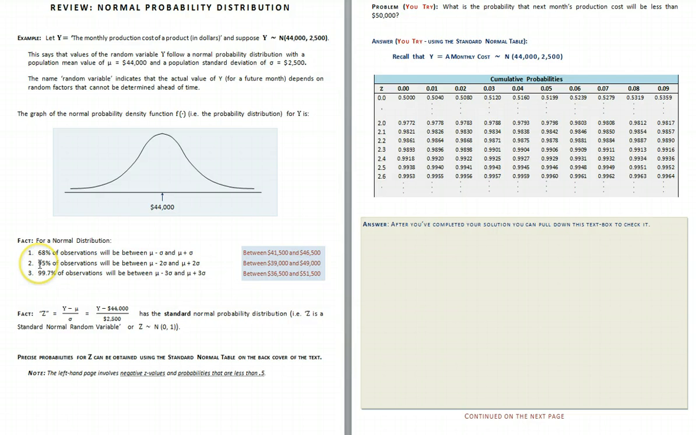Up here at 2, looking at it the other way around, 100% minus 95%, 5% of months will have production costs that are outside, below $39,000 or above $49,000, and 100% minus 68%, 32% of months will have production costs that are either less than $41,500 or greater than $46,500.